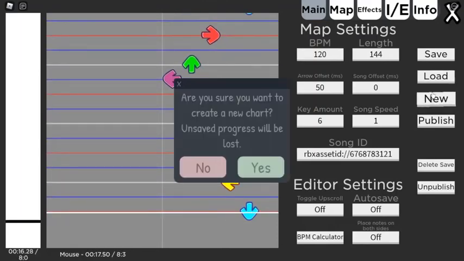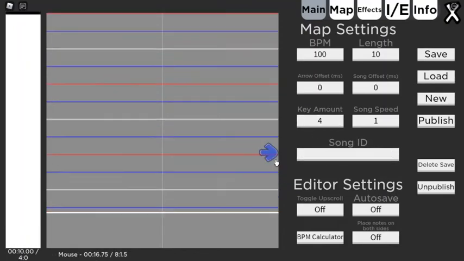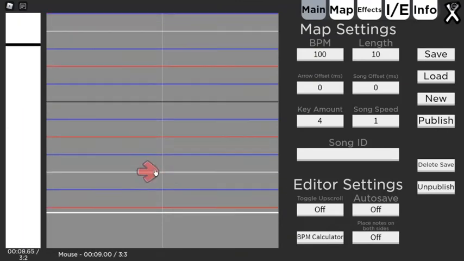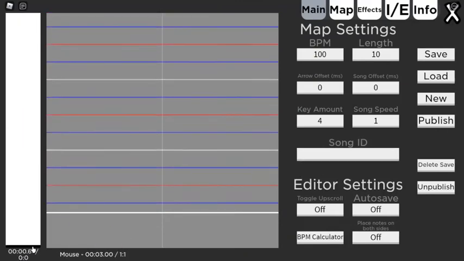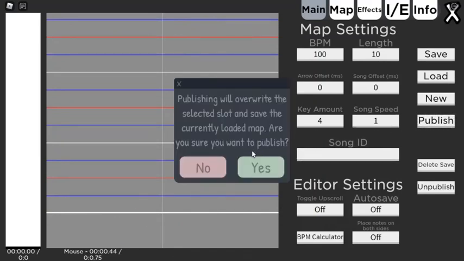You can create a new chart, which if you haven't saved the chart that you're already doing, you will lose all of it. Don't worry, I had that one saved. Yeah, this just starts a new empty chart. There's no song ID in it. Publishing a chart, I'll teach you how.